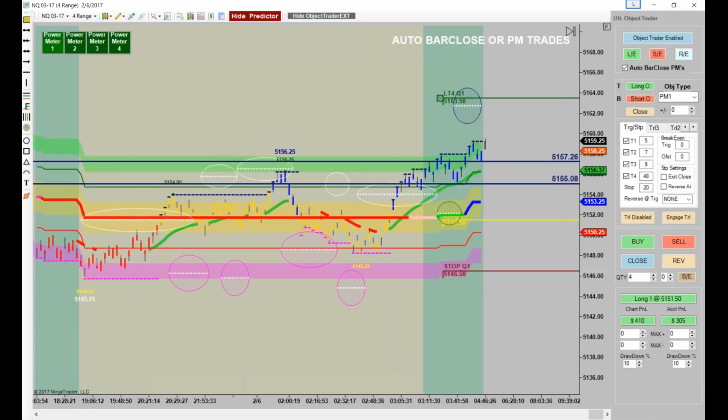Let me speed it up a little bit. This is a little slow. We'll go about 25 times. Could you have hit close when the profit was higher? Absolutely you can. You can hit close anytime you want.